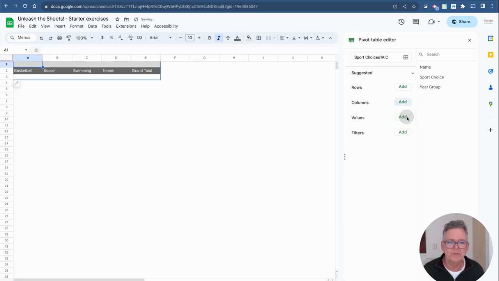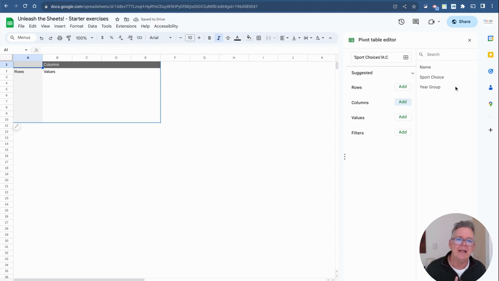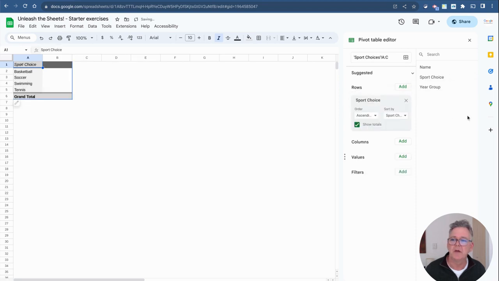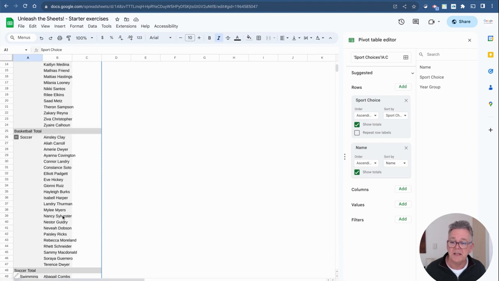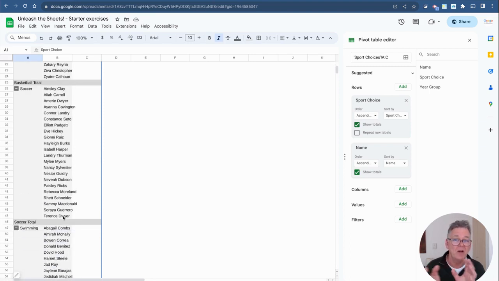Now, let's just say I need to see which kids are choosing what sport. So I could drag sports into the rows, and it puts that there. And then if I grab the names of the students and drag that also into the rows section, I get that. So it tells me here's the basketball kids, here's their names, here's the soccer kids, here's their names, and so on. I've pivoted or twisted that data around to display in a different way to the way it was originally displayed. So that's one way you could do it.